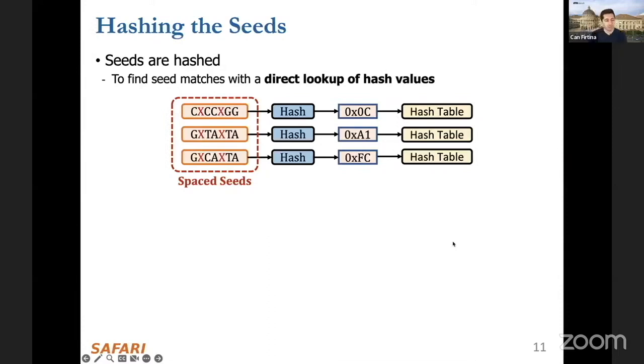So by now, you might have noticed that whatever seeding technique we use, at the end, we hash these seeds. This enables us to find seed matches with a direct lookup of the hash values, right? Because rather than storing these sequences, which could be costly to store in a hash table, we essentially shrink them into hash values using a certain number of bits, let's say 32 bits.